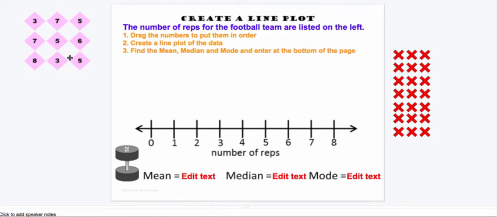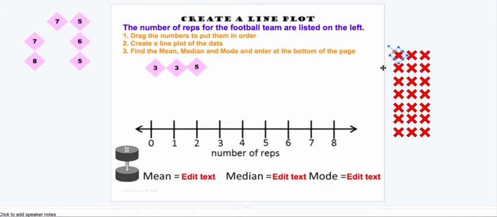It says the number of reps for the football team are listed on the left. So these purple diamonds, the rhombuses here. Drag the numbers and put them in order. So you could literally just drag the numbers out instead of having to write them out in order. You could just drag them one at a time until you put them all in order, because that's what we need to do for mean, median, mode, and that kind of stuff. Then it says create a line plot of the data. So you're literally just going to come over and grab your x's and start stacking them on whatever numbers you need. Use as many as you need, stack them in whatever order you need to match your data.